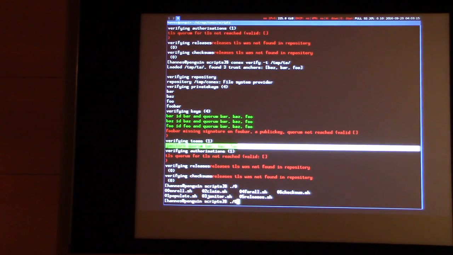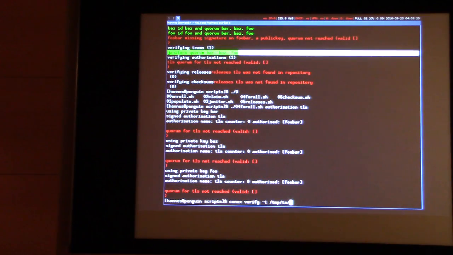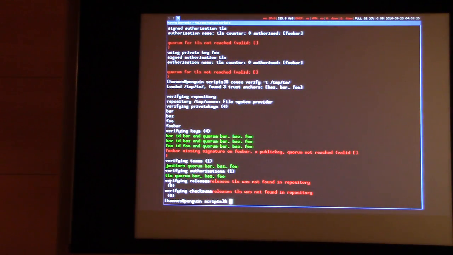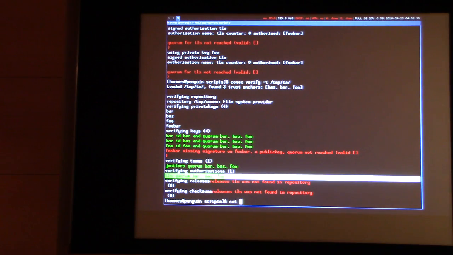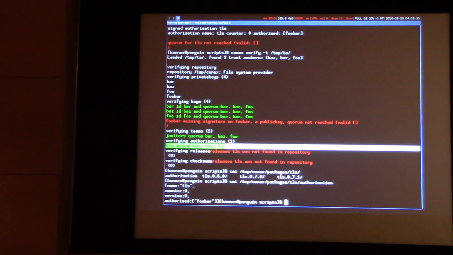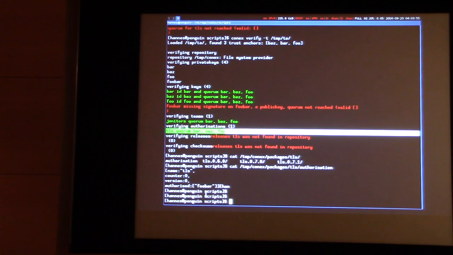What else? Now I want to sign the authorization of TLS. And now if I verify it, I can see that the authorization is also there. So here I now have a limited but valid OPAM repository, which contains exactly 1 package and multiple releases, and that one is authorized. Well, the authorization file claims that foobar is authorized to sign those.